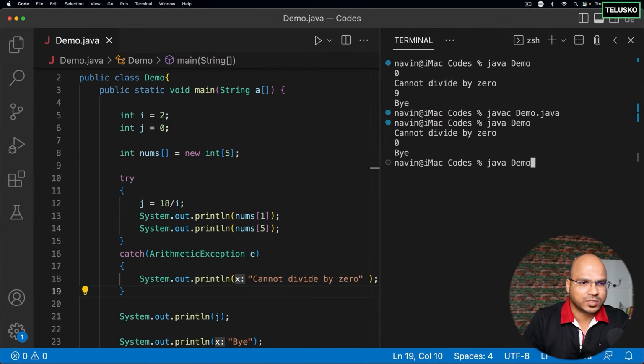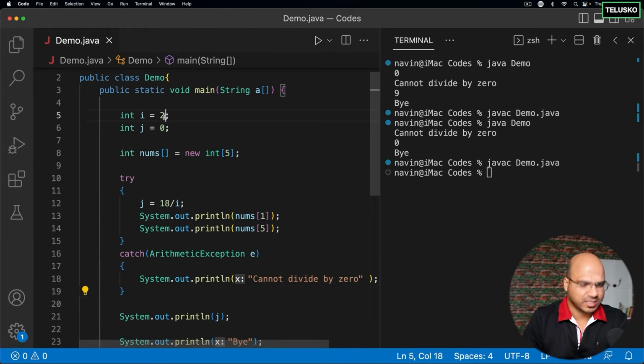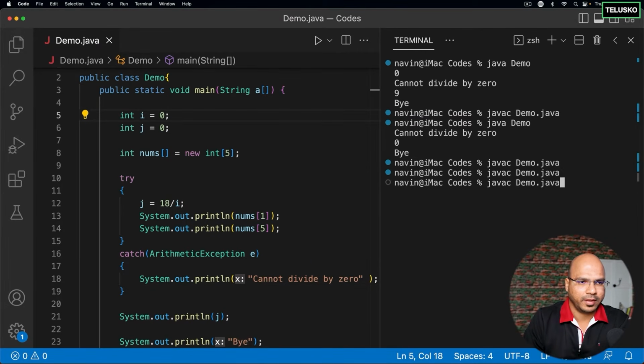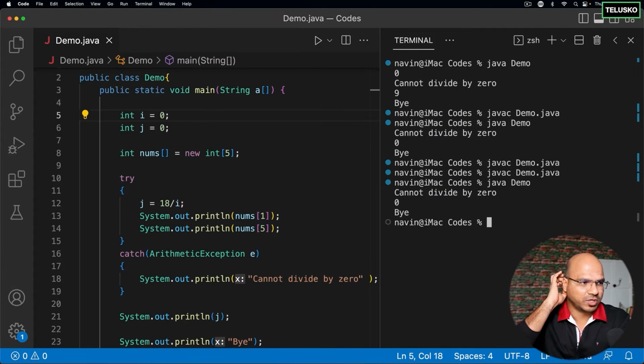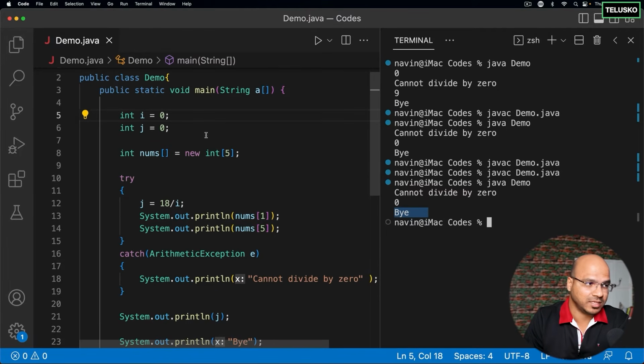So if I compile this code now, first of all, let me make this I as 0 and let's see what happens. Again, I will compile and run. You can see it says "cannot divide by 0". That makes sense because we are able to handle the exception. And you can see we are printing bye as well. That means we are handling the exception.